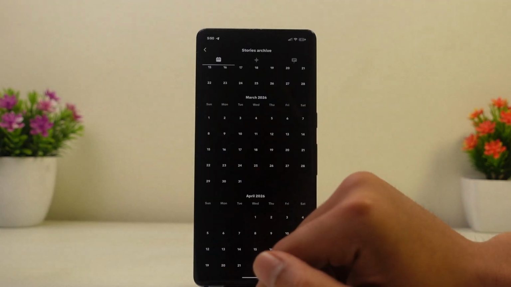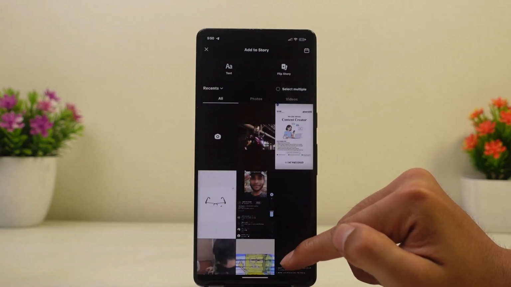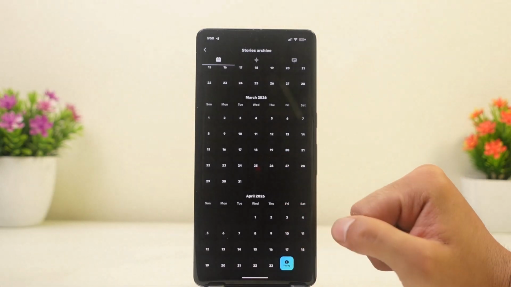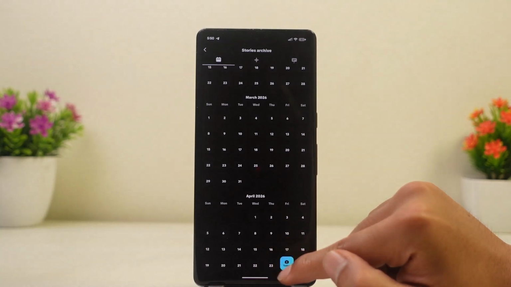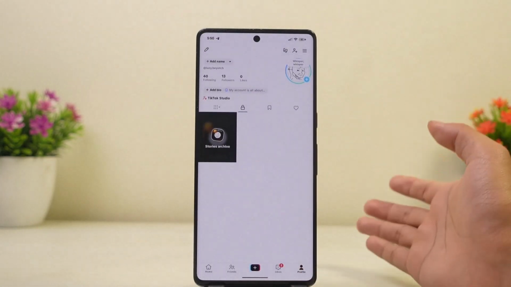Now tap on the stories archive, select your desired date. And once you have located your specific date for that specific story, go ahead and tap on it. From there you will be able to access your stories archive.